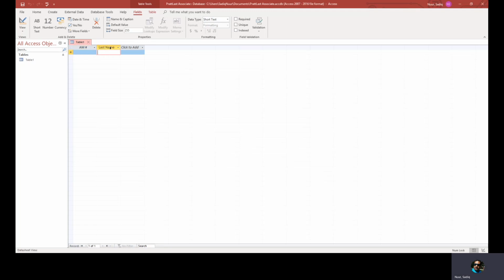See last name, and then you will click here to change the field size. The field size is now, it says 255, right? So you can change this to 15. Change it to 15. And then the data type will be short text. That's good. Now we're going to add the next one. So we can go here, and I will click here, click to add.